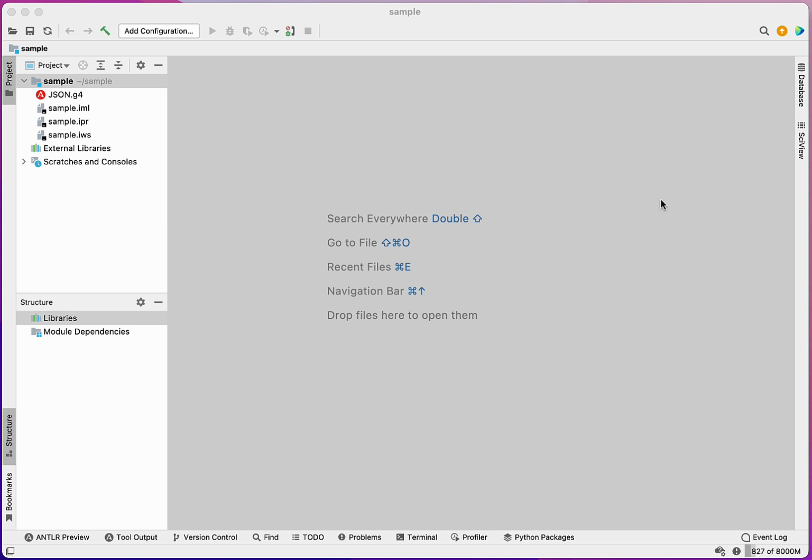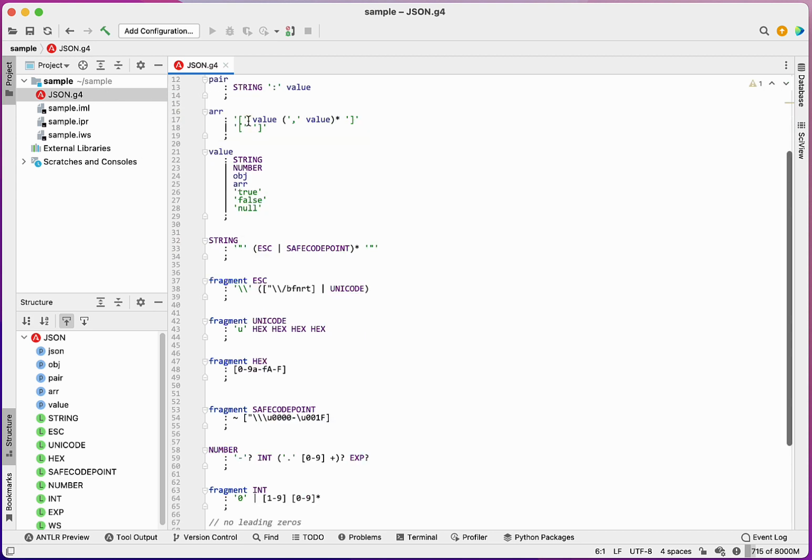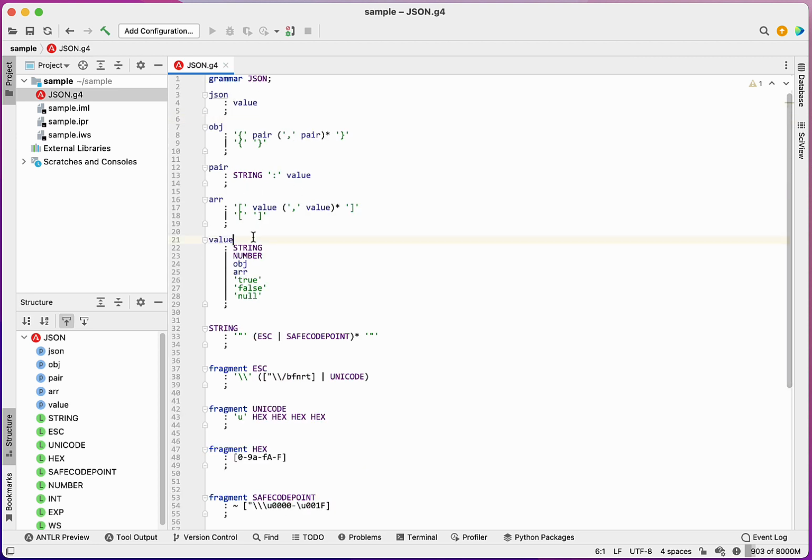So here I'm starting out with a basic JSON grammar that I'll put in here. It's just going to show that the plugin will handle anything with a .g4 file, register it as a grammar, and do the basic syntax highlighting and error checking, things like that. If I put extra symbols there, you get the usual syntax highlighting.